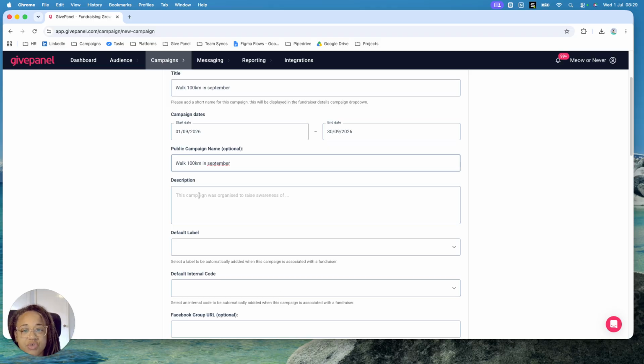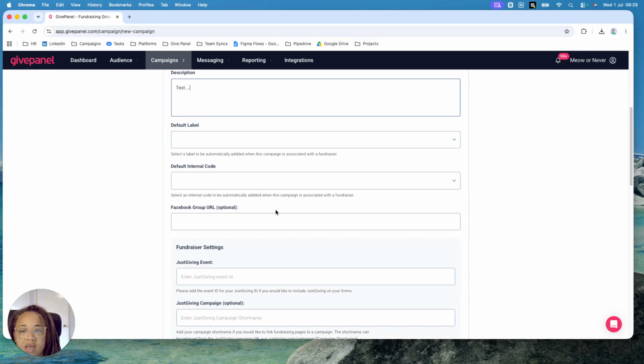You can then add a description of the campaign. For this I'm just going to add in test, but you would put in your campaign description. And then we have options for labels here. So these are labels that are applied to fundraisers when they're set up in your system, and internal codes which you can use for your income coding, for example.